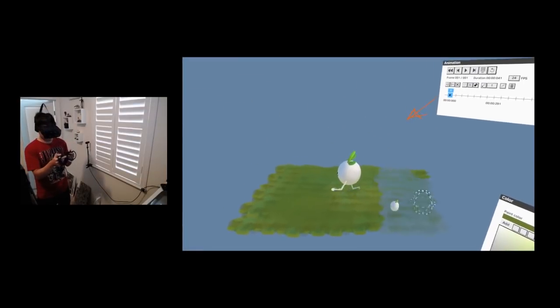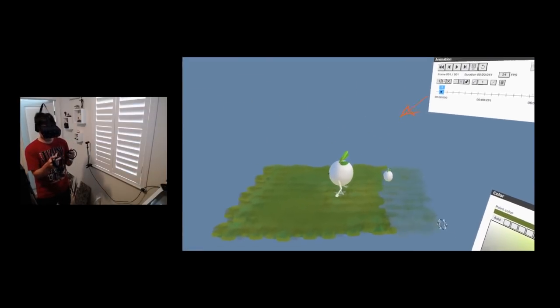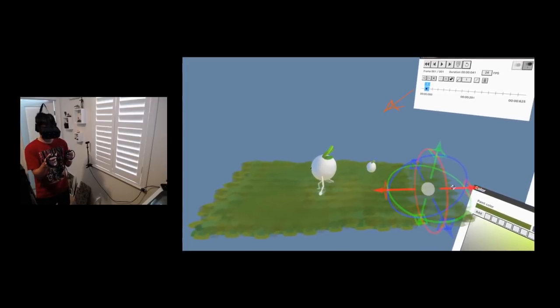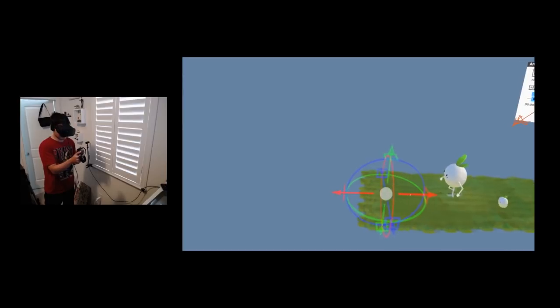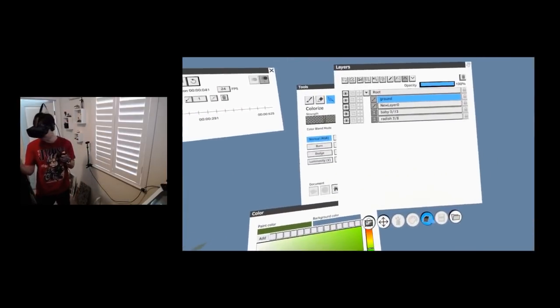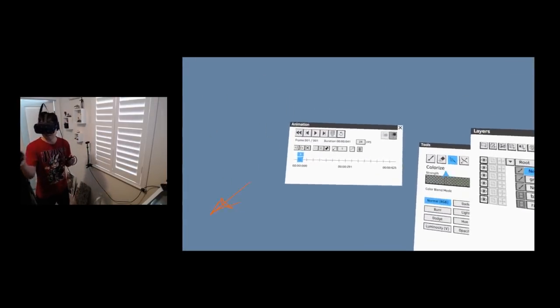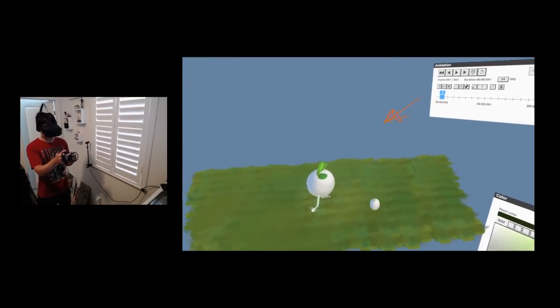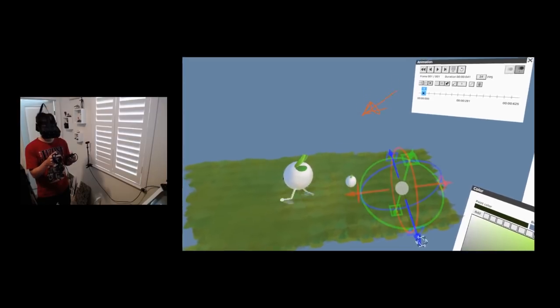So let me extend this ground a little bit more. I'm going to duplicate it, and then what I like to do when I do these kinds of cycle animations, let me fix this transition here a little bit, is I like to put some markers. So I'm going to create a new layer, and with a line tool, I'm going to create some markers here.